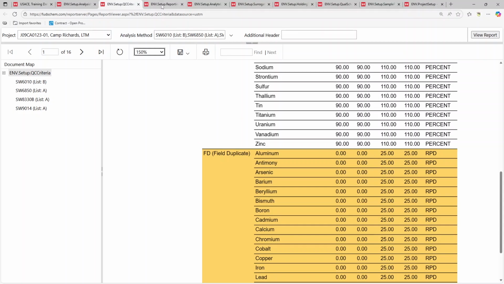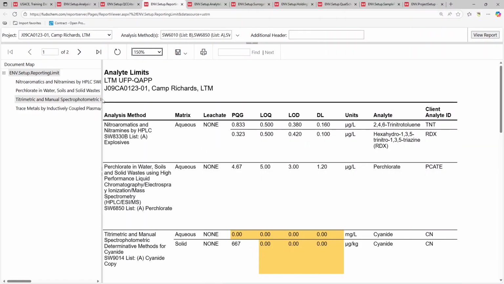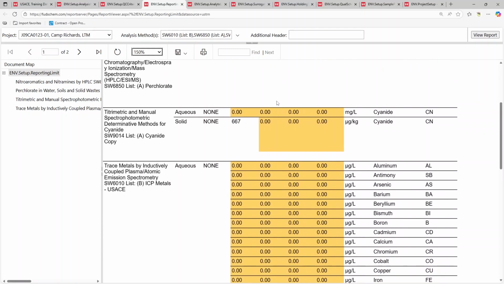Next, we'll look at Analyte Limits, Reporting Limits. This report shows the reporting limits and Project Quantitation Limit Goals, PQGs, for each method and analyte. Any missing values are highlighted.